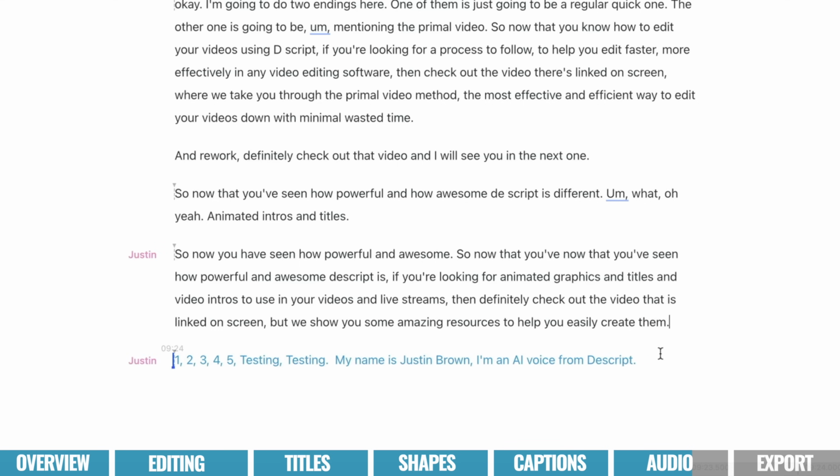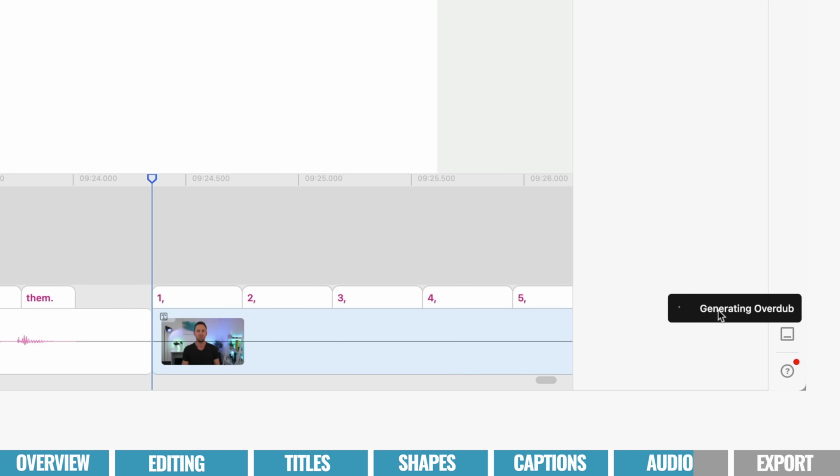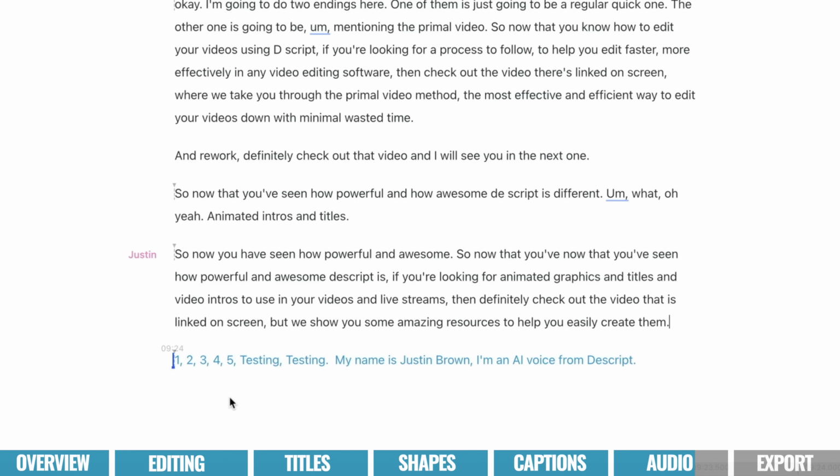So once you're done and you deselect it, we can see down the bottom corner here that it's generating Overdub. Once that's done, it only takes a few seconds, then we're good to go playing this back. So we'll click back at the start here. Now let's come up to play.